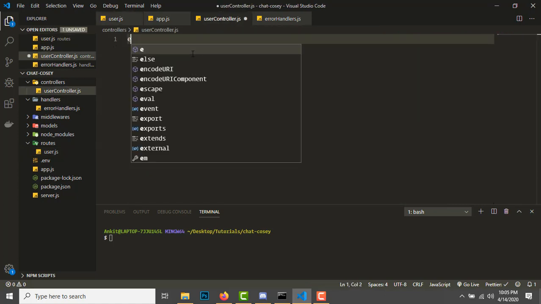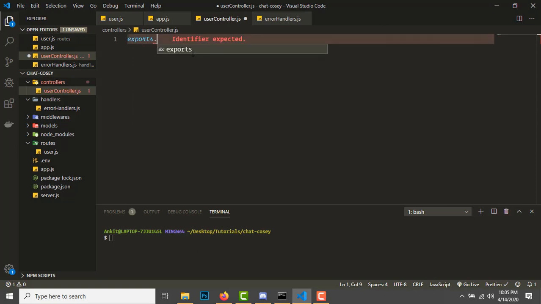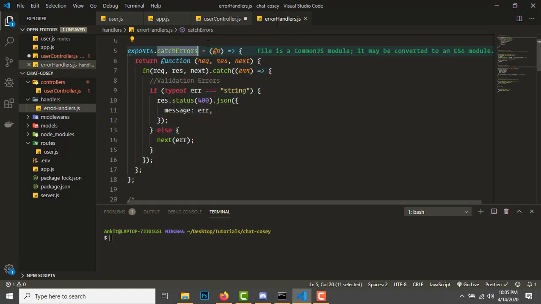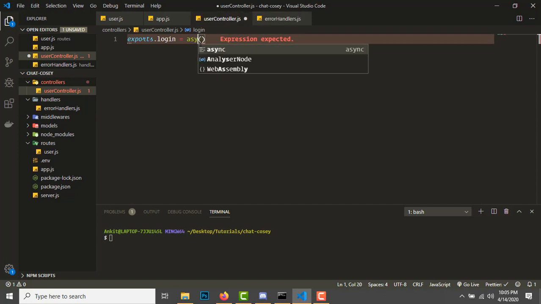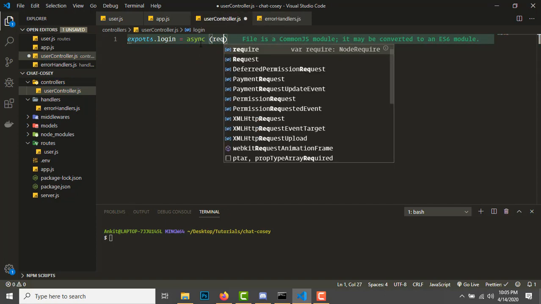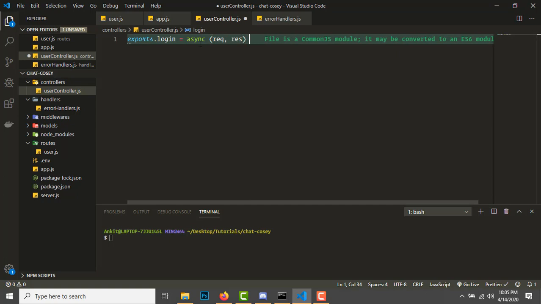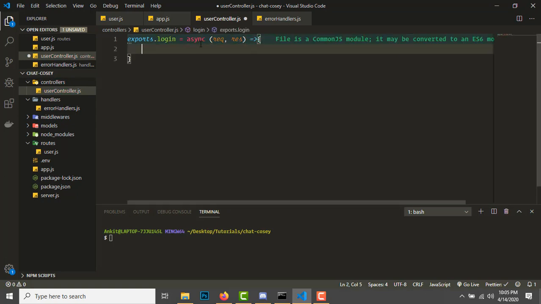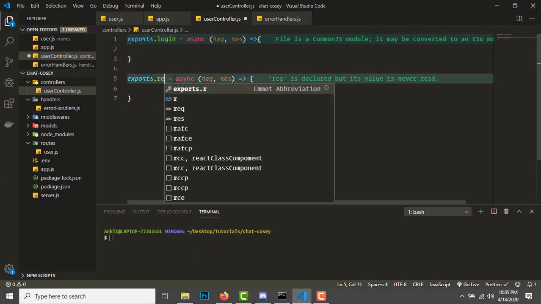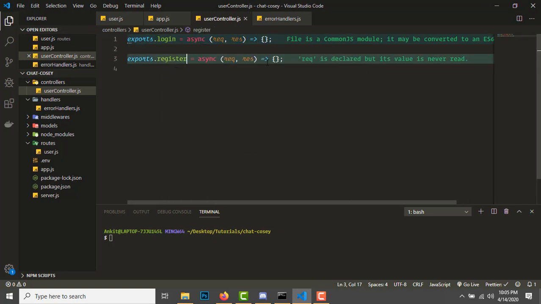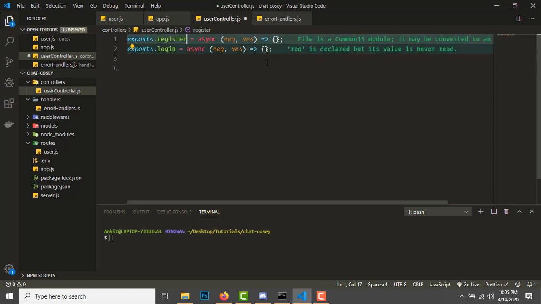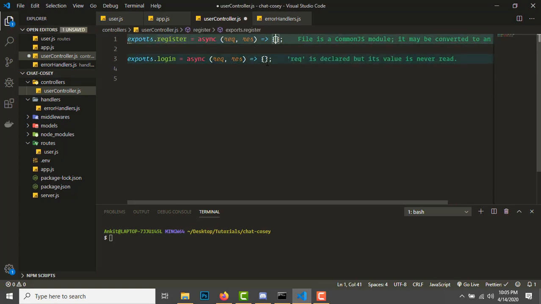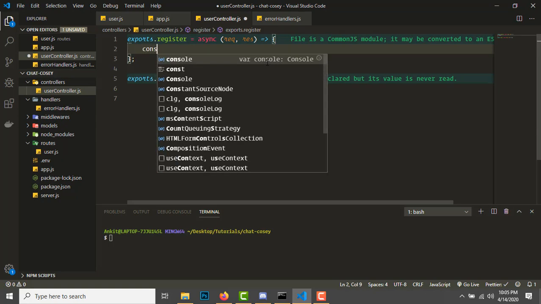So exports dot login equal to, so this catchErrors expects an async function, so make sure you write async here, and the rest is the same as a normal controller function. So this and this. Let's begin with register first, then we'll do the login. So let's get what we need.